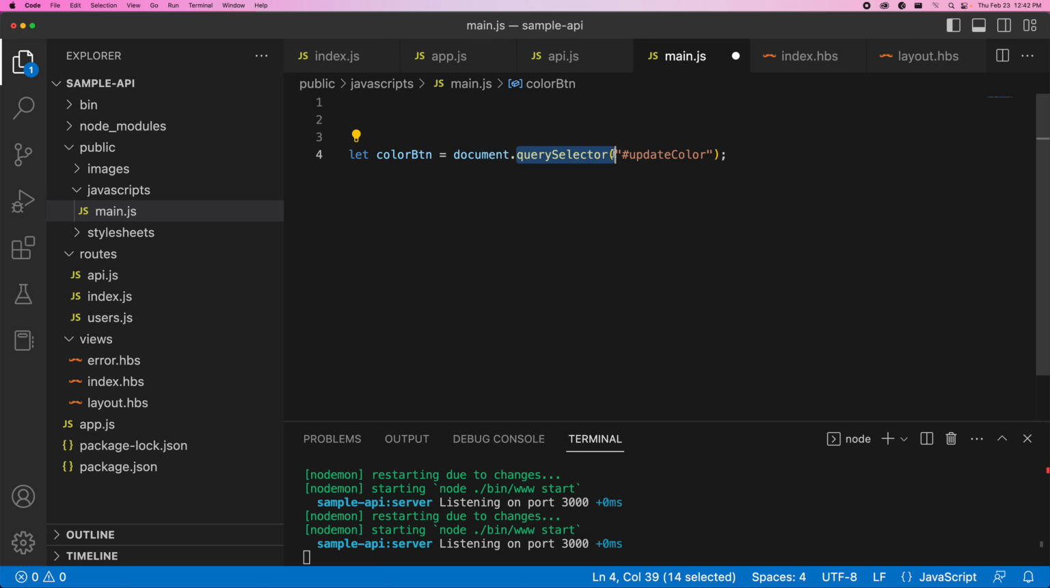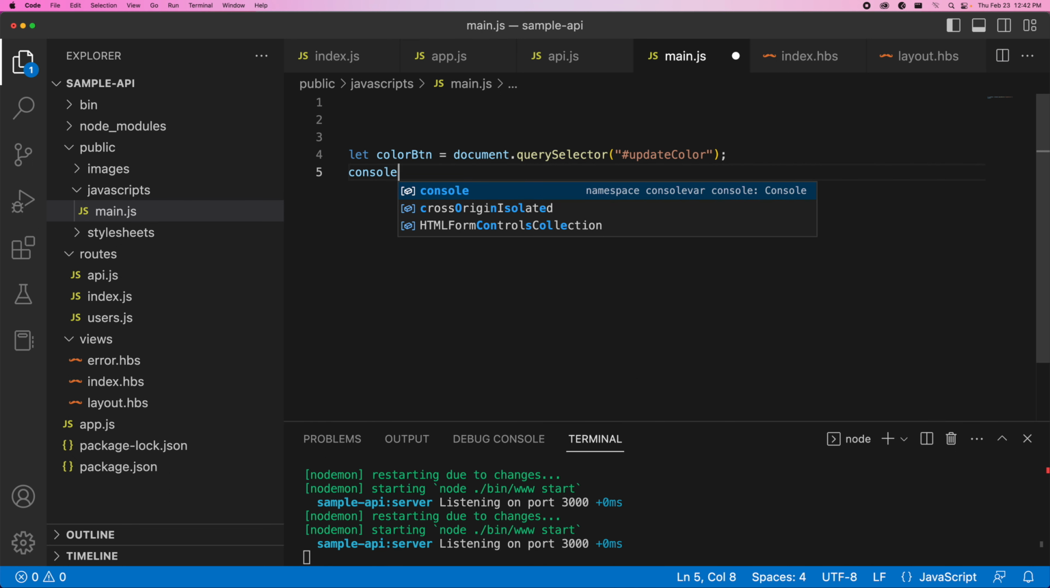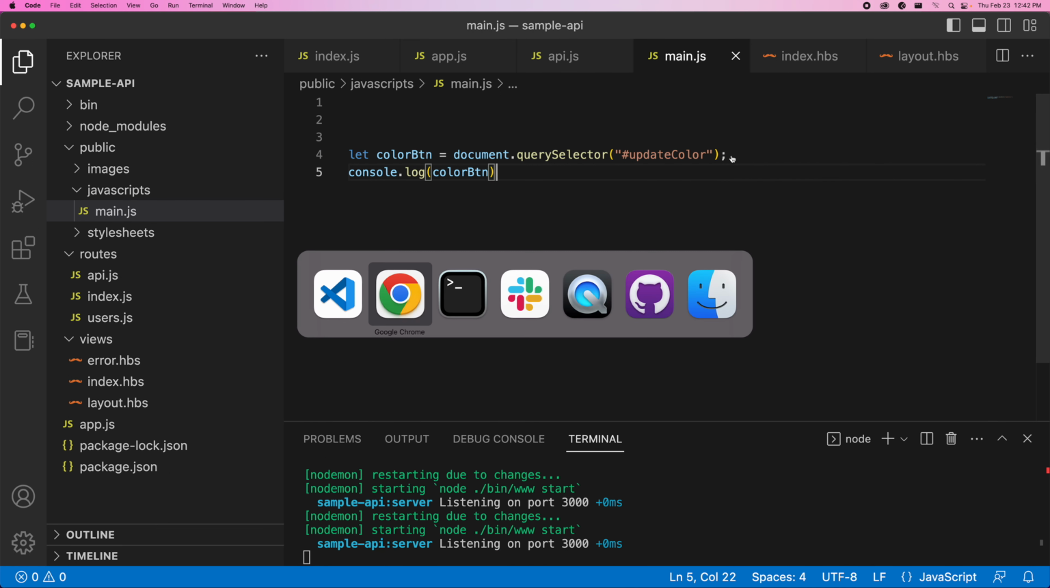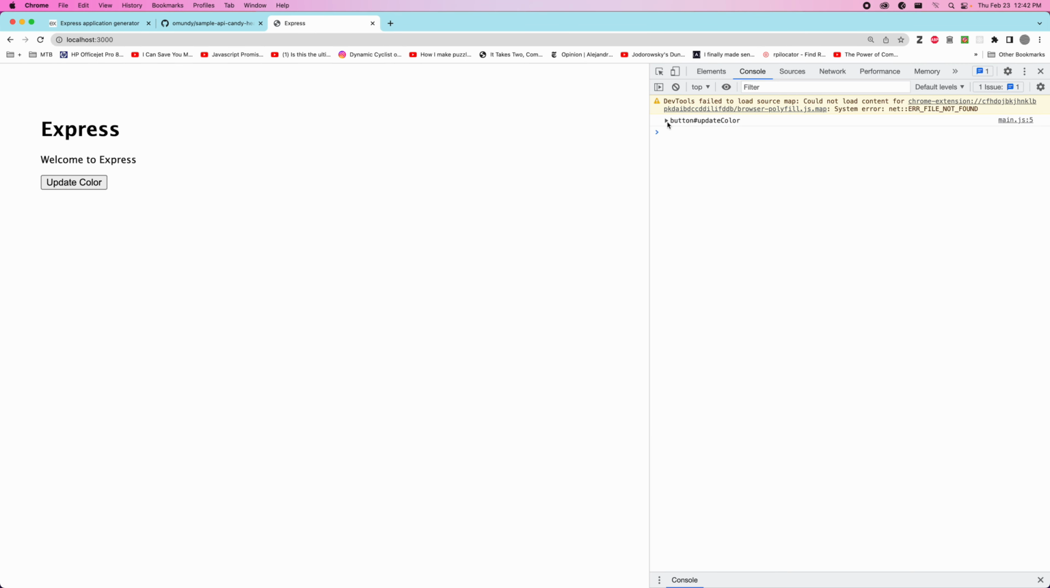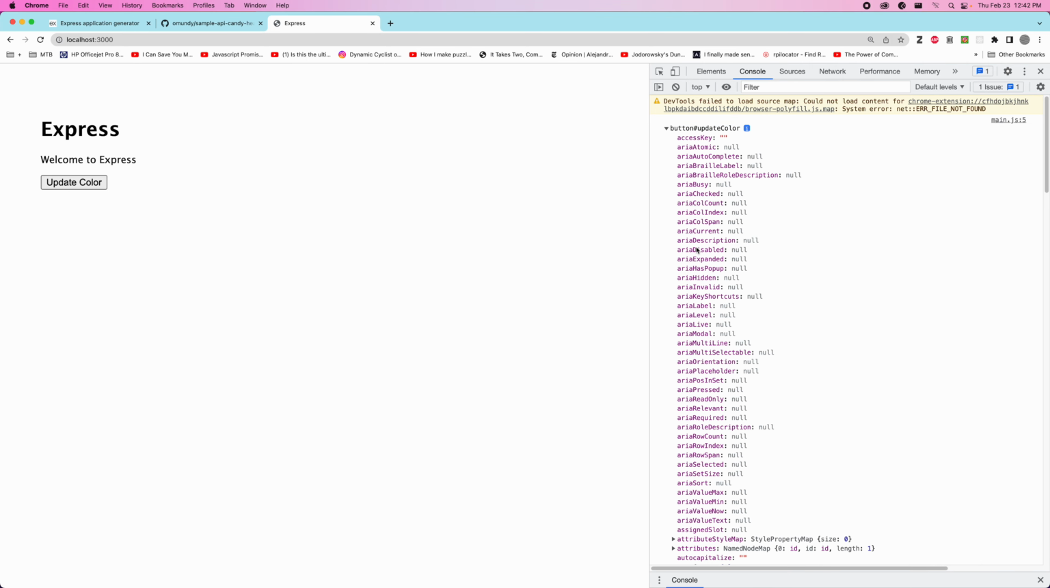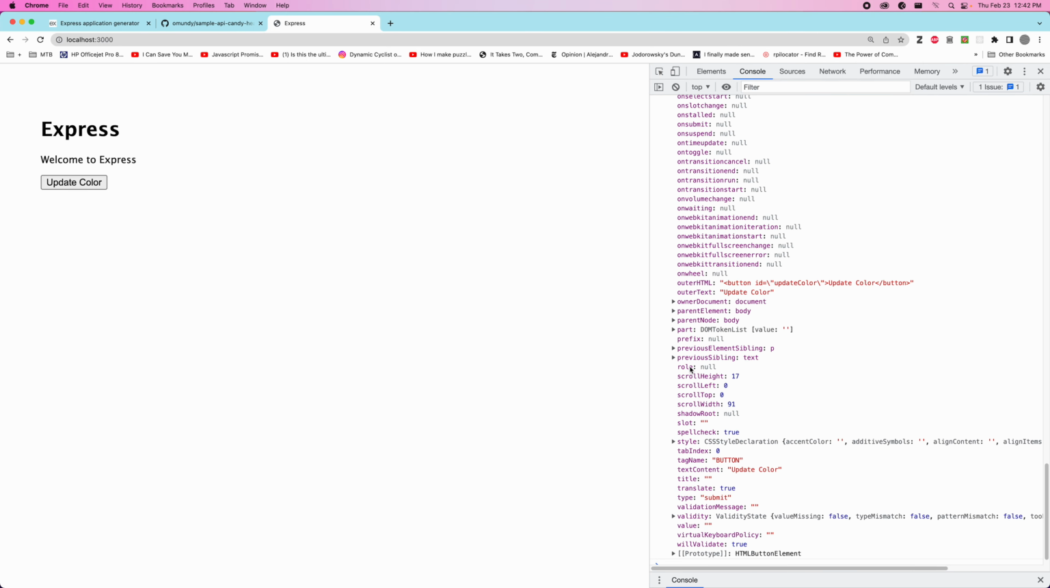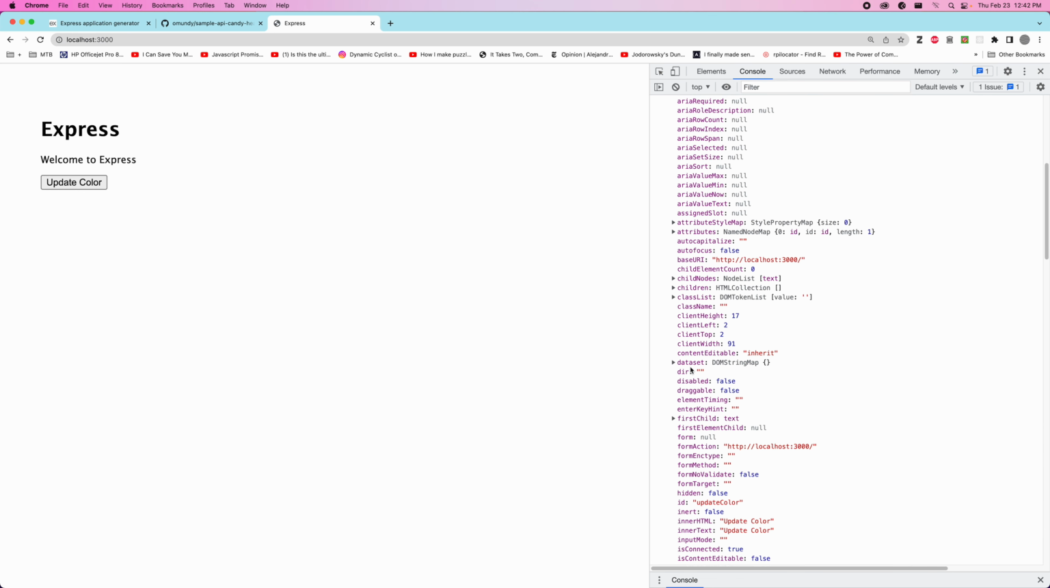So document.querySelector is an expression. It will look for a selector, any CSS selector works, on the page, and it will return a reference to it. And if we look at this reference in the console, it's going to be a node. It's a reference to the live node of the page. So this button update color ID is a reference to this live node. So we can access all these listeners and functions and properties once we do that.